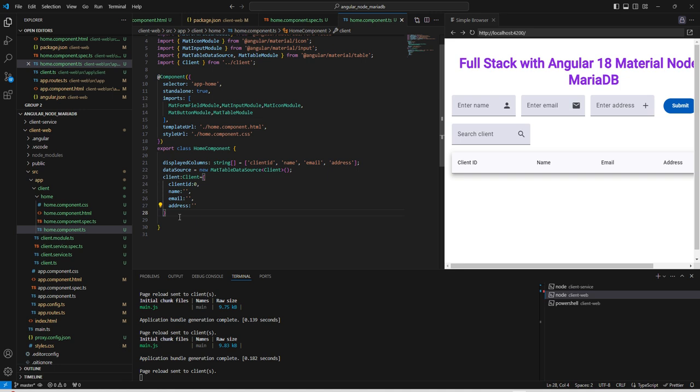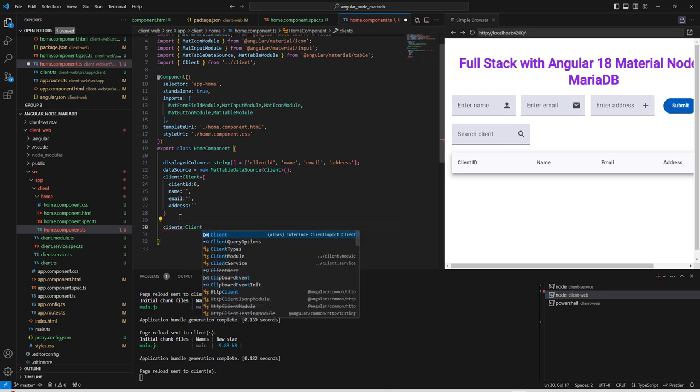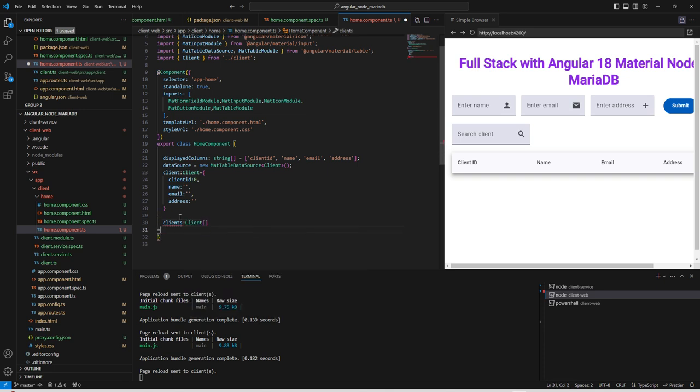Now this is about the client constant. What about when we need to hold multiple client entries, like a list of clients or an array of clients? For that we can define one constant and initialize it with an empty array. That's it.